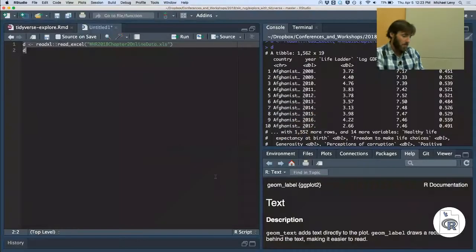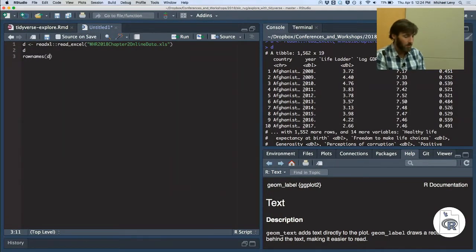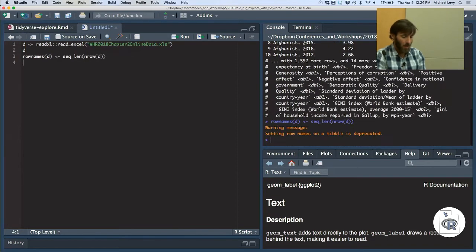One of the things that bugs me about tibbles is if I do row names of d equals whatever, sequence of length n row of d, I get this warning message that setting row names on a tibble is deprecated and soon will be defunct. So you can't set row names on a tibble. And there are lots of packages in R that use row names. And that makes me nervous. For right now, it's just a warning. But if they ever decide that you really can't set row names on a tibble, that's going to break functionality with a whole bunch of packages.